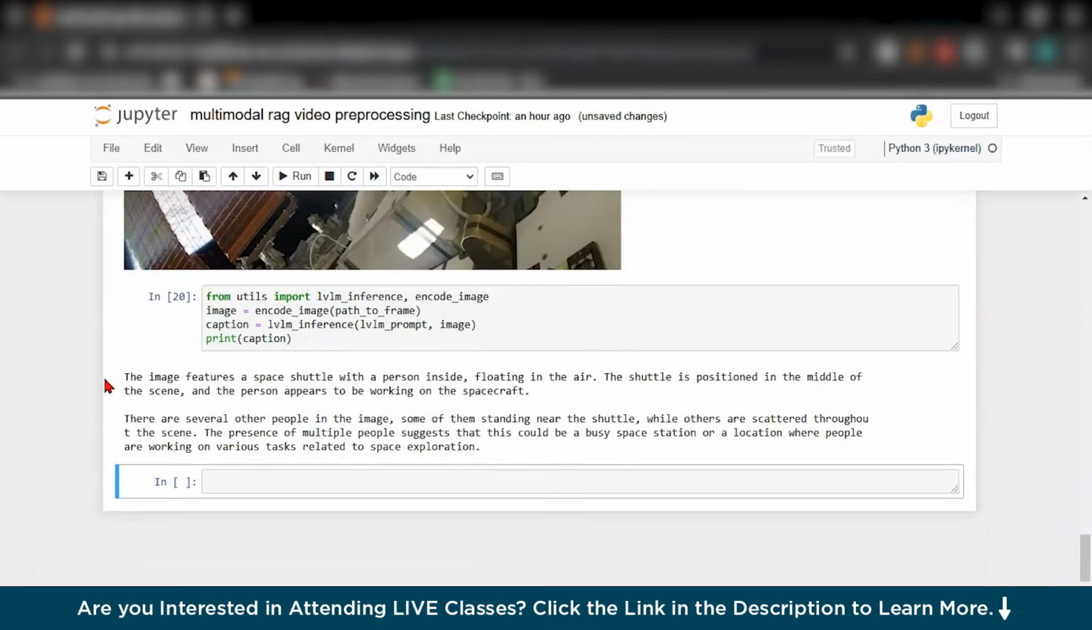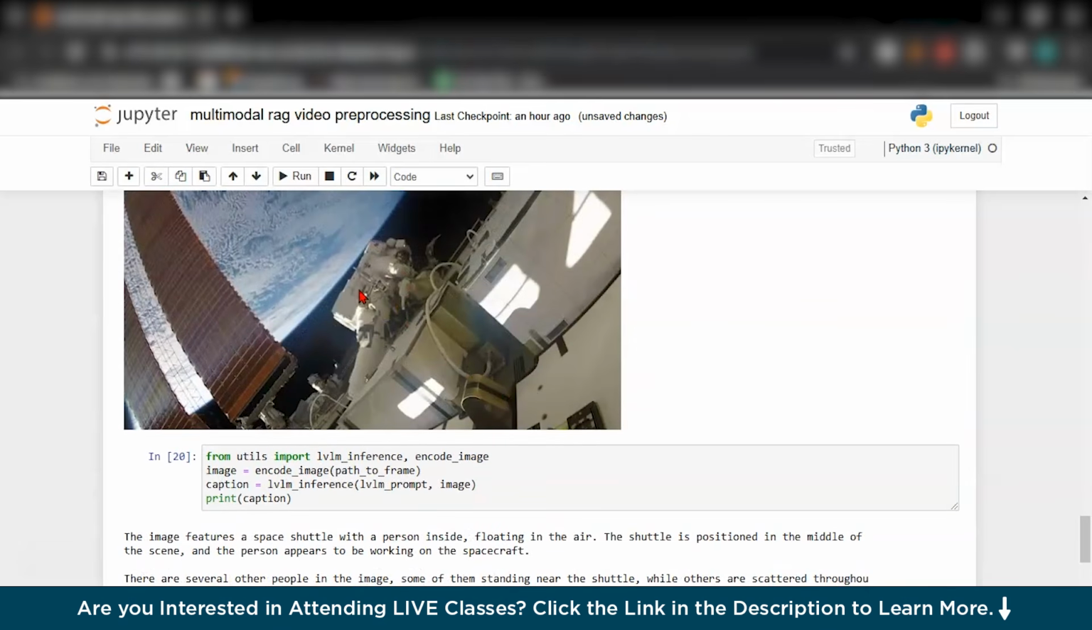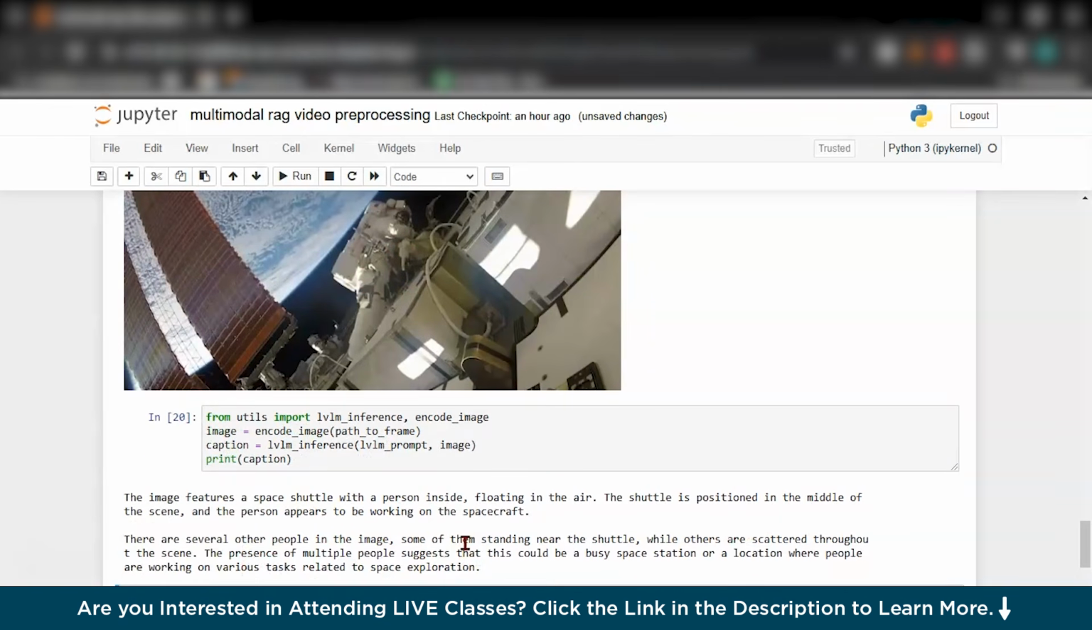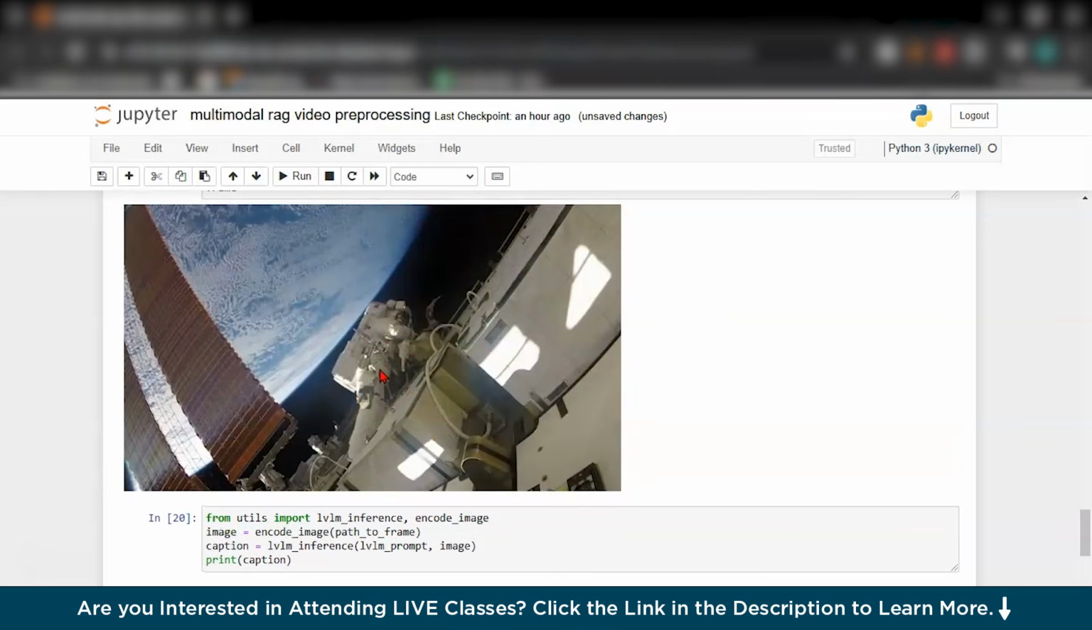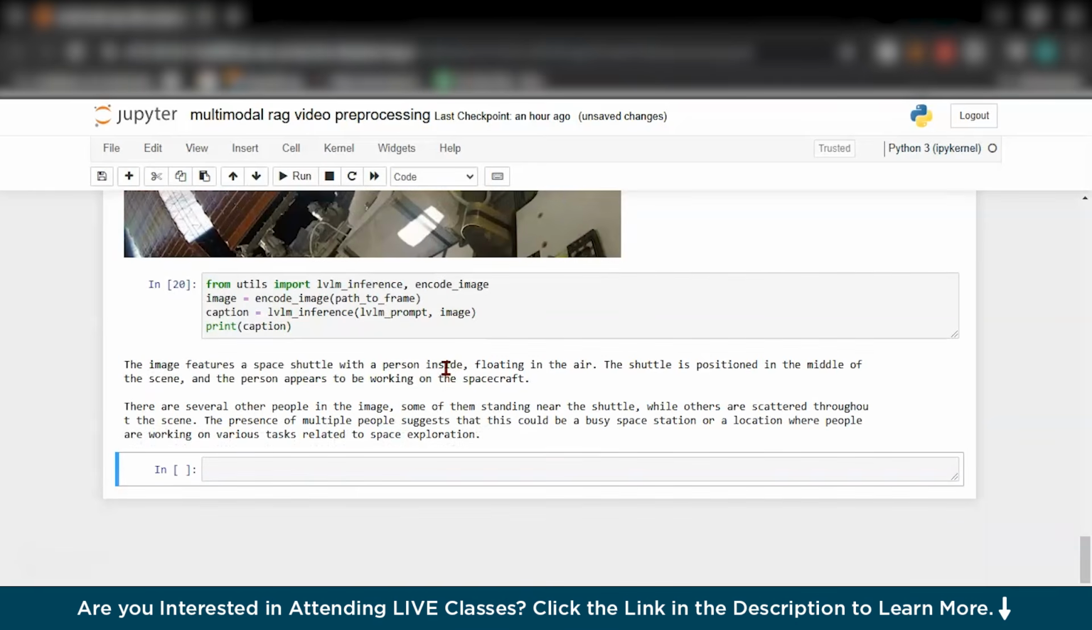So basically it described the image. The image features a space shuttle with a person inside floating in the air. See, the person is floating in the air. The shuttle is positioned in the middle of the scene, and the person appears to be working on the spacecraft. So this is the power of multimodal RAG.